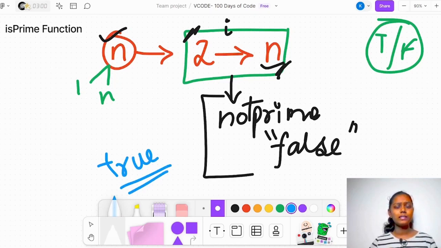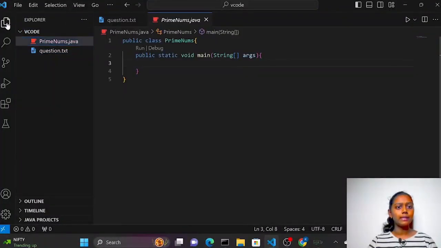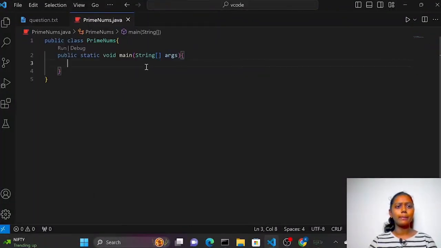So let's use this logic and write the function for isPrime and print all the numbers within the range. Let me open the Java file. I have named it PrimeNumbers. Here in the main method, we need to get a range from the user, right? First of all, we will take the Scanner class and create an object for it.